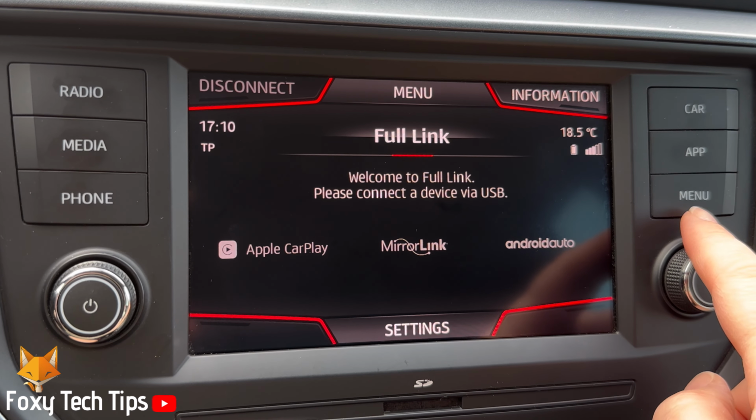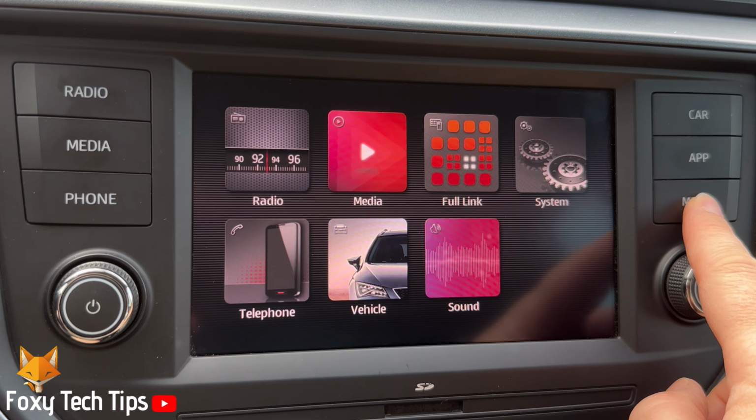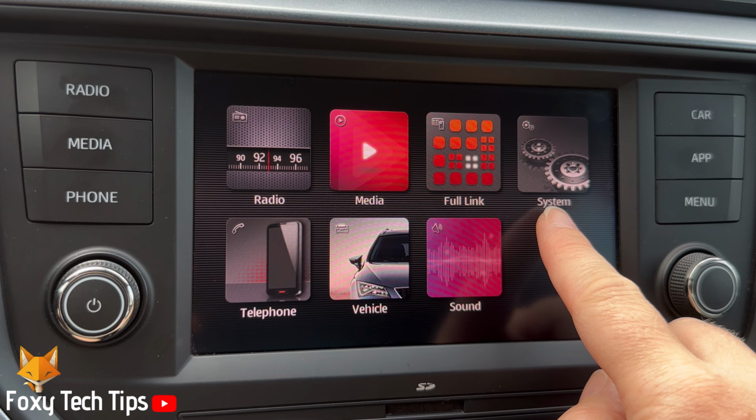Welcome to a Foxy Tech Tips tutorial on changing the language on the Seat Arona infotainment system.